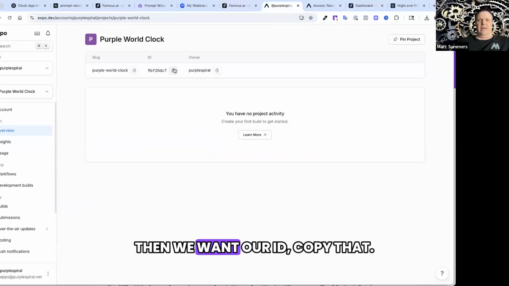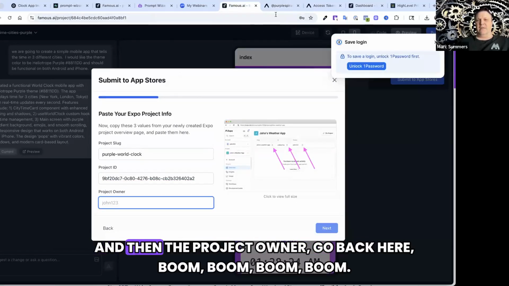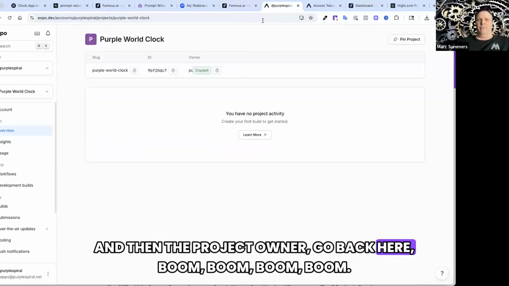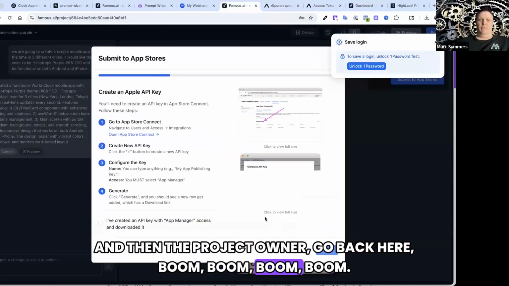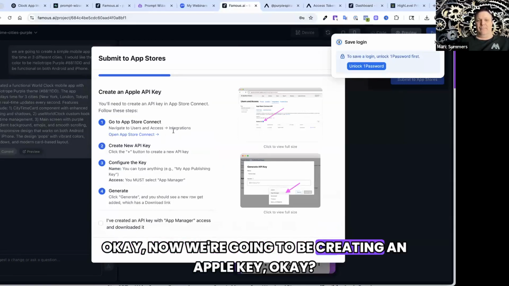Then we want our ID, copy that, go back here and boom. And then the project owner, go back here, boom, boom, boom, boom. How easy is this? It is just impressive. Okay, now we're going to be creating an Apple key.